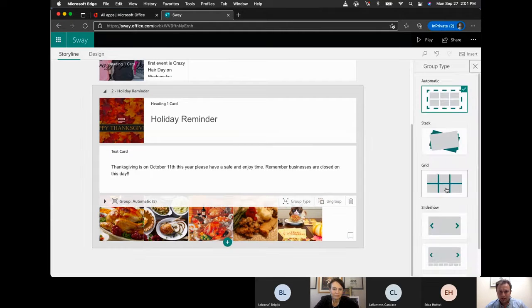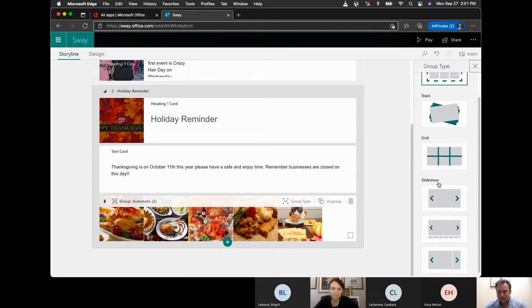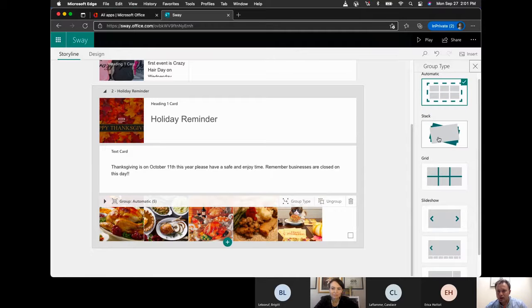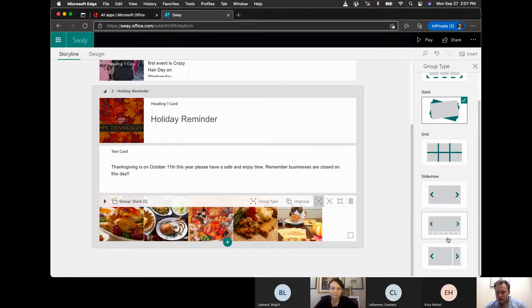Now I've got a group type. I can click on group type, and here are some options. For this one in particular, I'm going to choose a stack. That's what I like. I want to sift through some pictures, but you can do some grids or slideshow or any choice that you like.